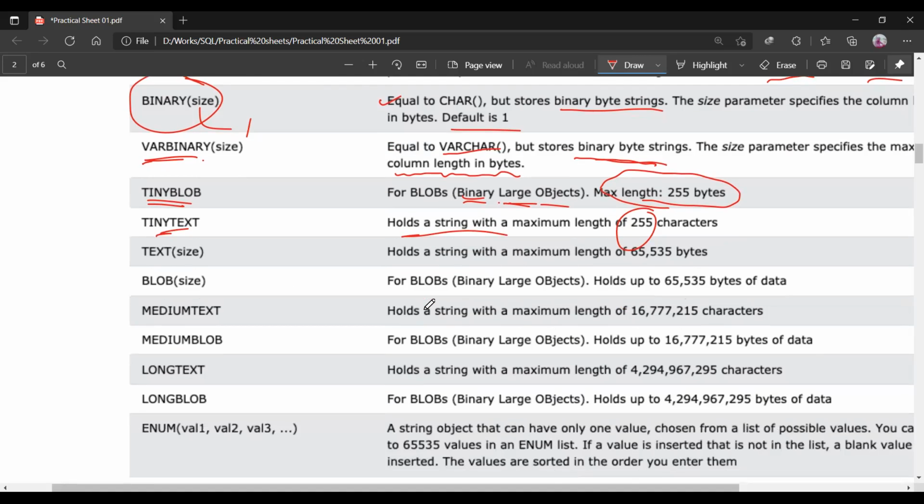And next we can use text. In text we can use string values with a maximum length of 65,535 characters. That is the maximum text length there.